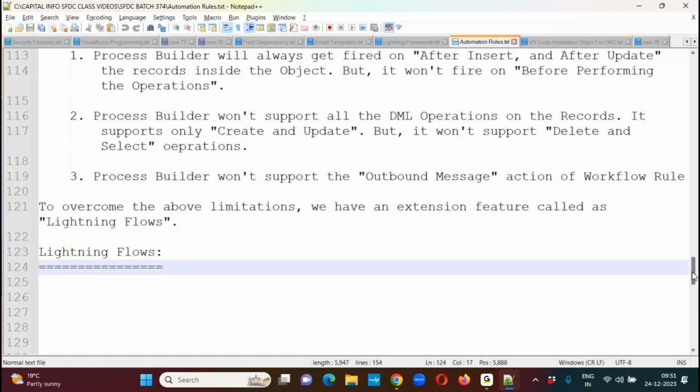And then we have discussed an extension, that is process builder. We discussed what exactly a process builder is, what it will do, what kind of actions we can automate through process builder, and when the processes will get fired automatically. And upon using this process builder, we listed out the limitations in the previous session.